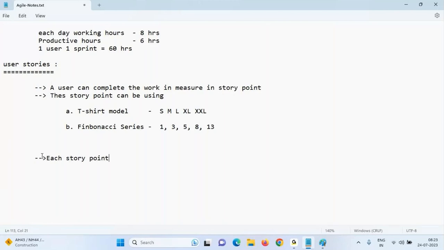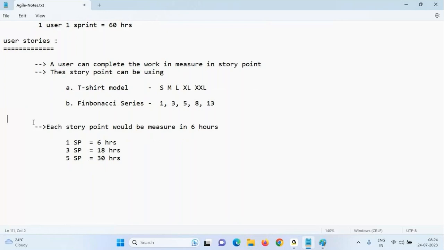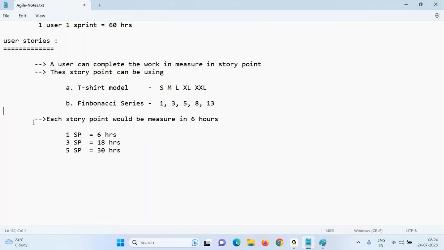Each story point generally would be measured in 6 hours. One story point is equal to 6 hours. 3 story points is equal to 18 hours. 5 story points is equal to 30 hours. So, team, all of this is new for you. I will show you everything practically, team. Please try to understand.